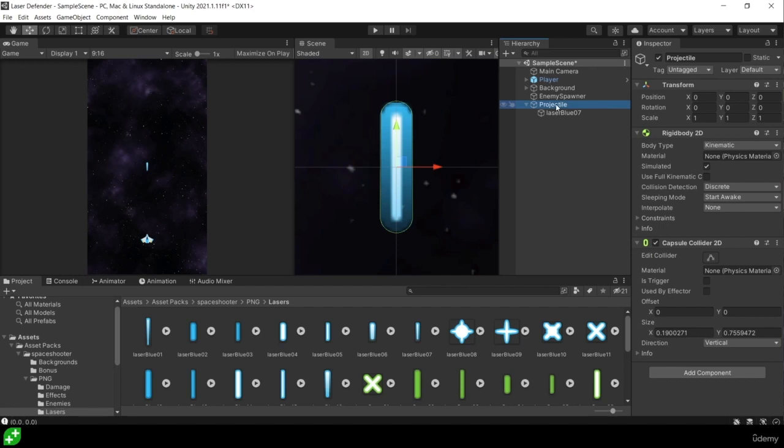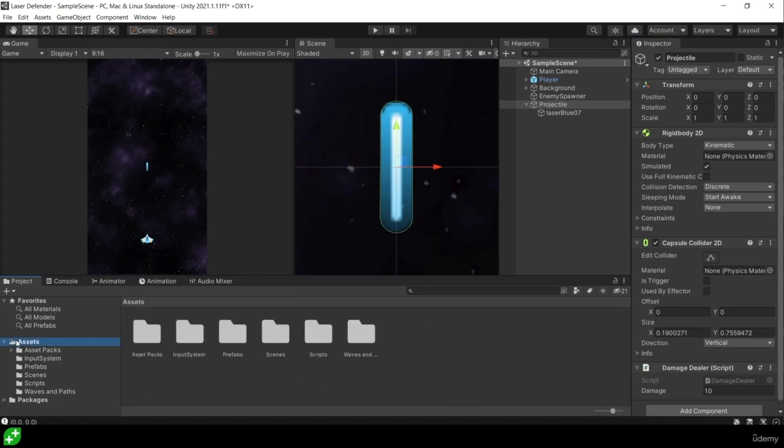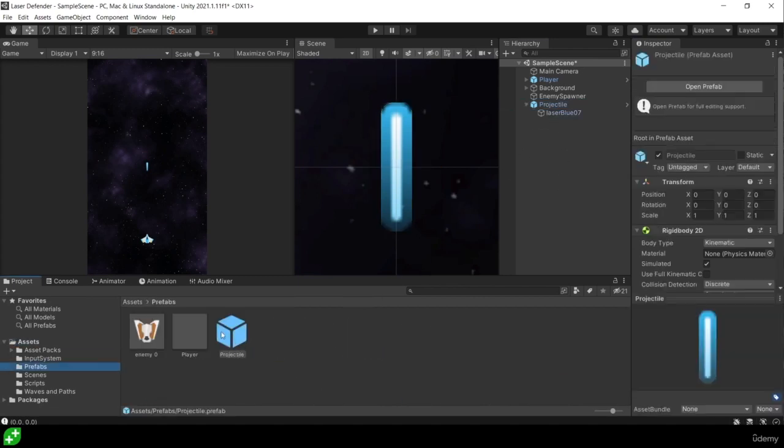With that looking about right, the last component we want to add is going to be our damage dealer, because our player projectiles are going to need to be able to damage the enemies, and the enemy projectiles, which will be very similar to this, will need to damage our player. Let's leave the default damage at 10 for now. And with all of that set up, we can go ahead and prefab our projectile. So let's just drag that over into our prefabs folder.